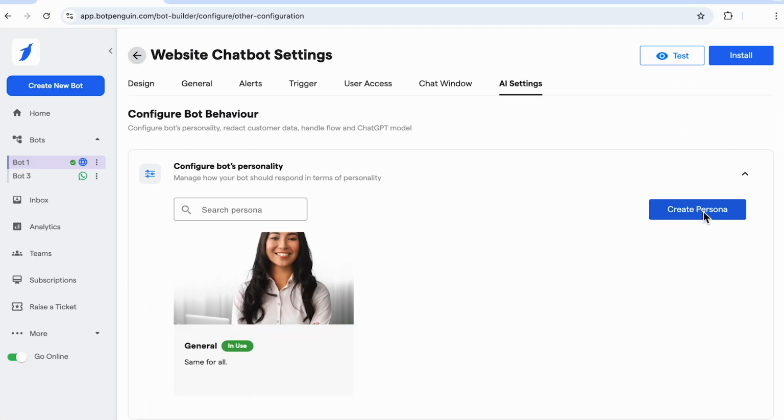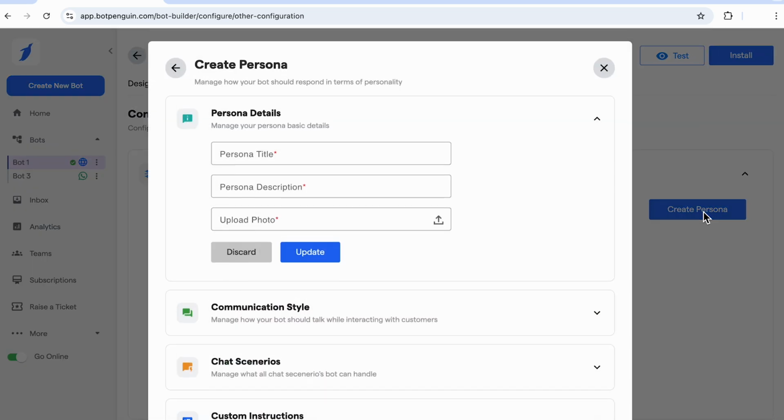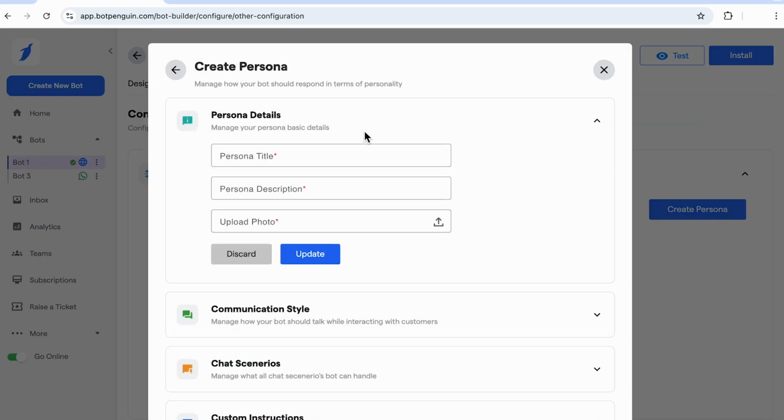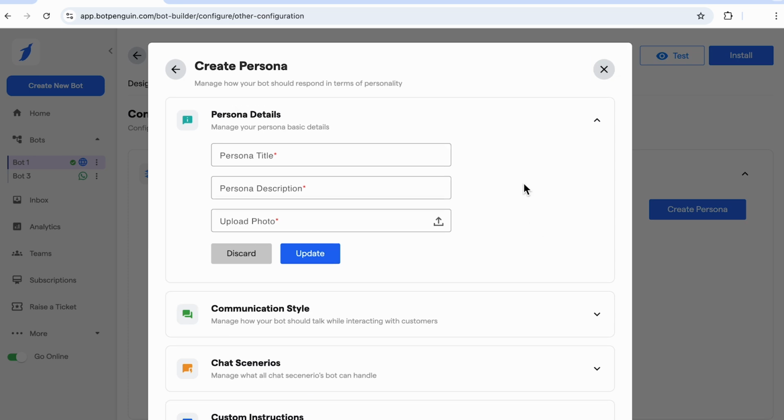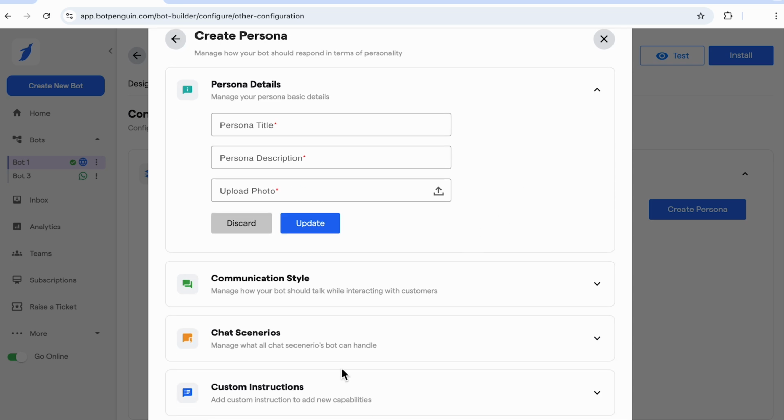You'll find the Create Persona button right here. Just click on that. You can enter the persona details. You can manage the communication style, how you want your bot to talk with customers. You can manage chat scenarios from here, and you can also add custom instructions from here. If you want to know about this section in detail, then the video link for the same will be given in the description box below. You can check it out. Let's understand the chat scenarios section for now.